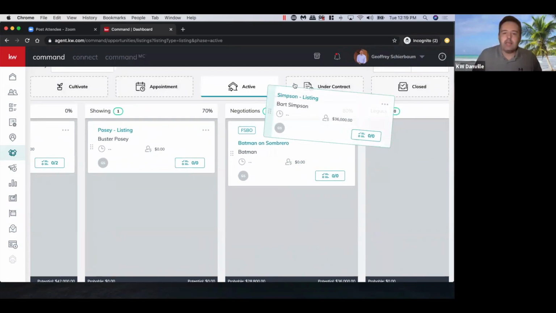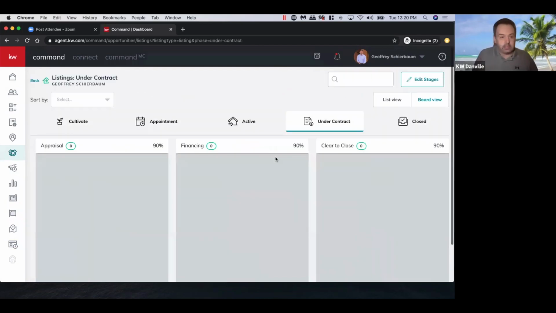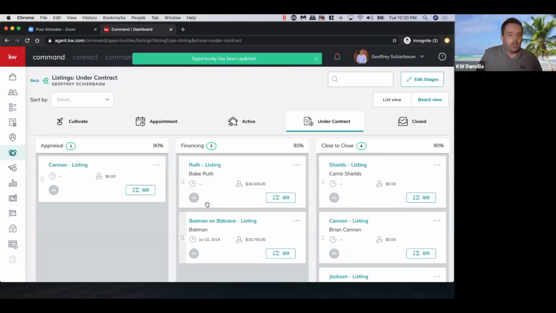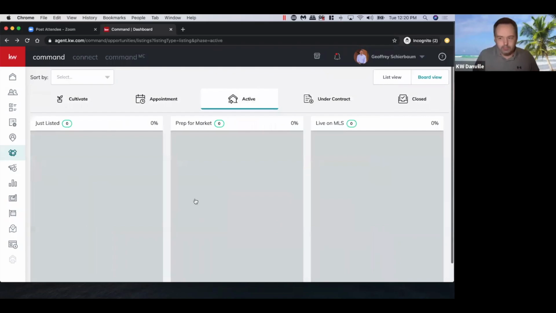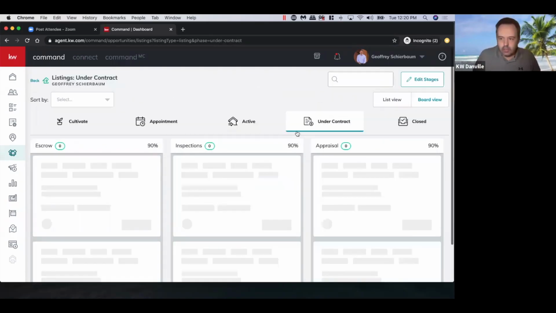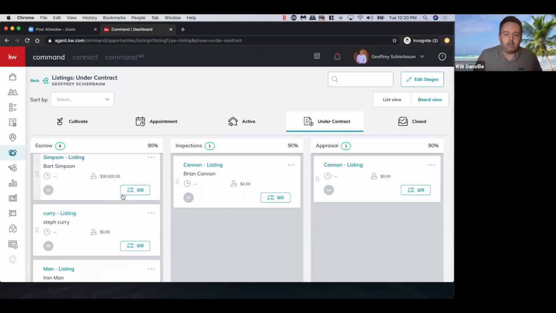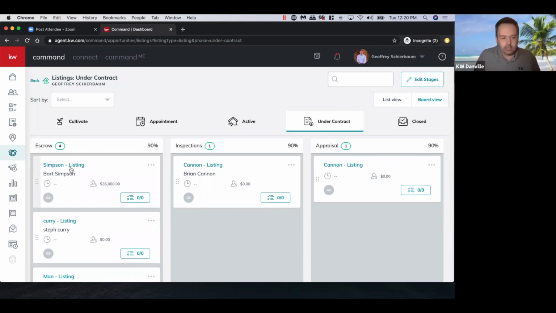Now let's say that Bart Simpson is now under contract. So I have a listing in contract, okay? So what I've done is, whoops, and I'll answer your questions here in just a second. Under contract, or under contract in escrow. So now we're in escrow. Perfect. Okay, so again, we're looking at the listing side. All right.